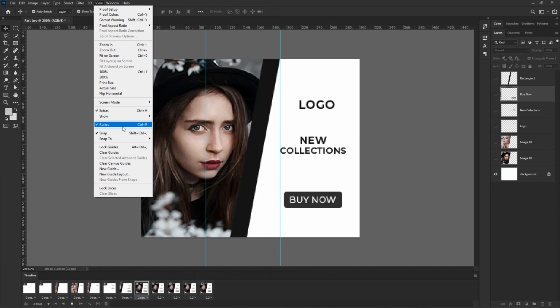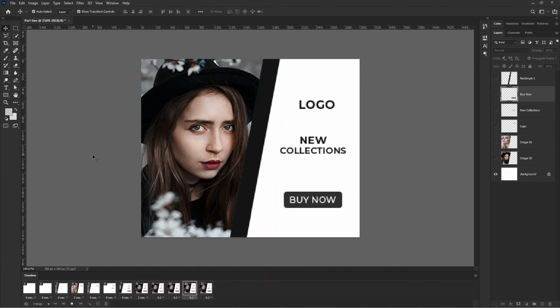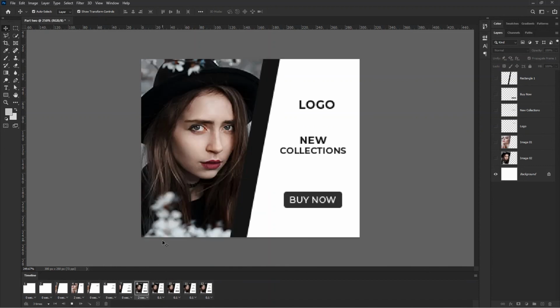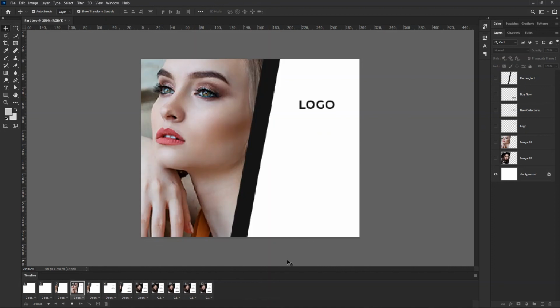So if I hide the guides, see, it flashes out very nice and very slow. So you can make it flash fast. Because we have got 0.2 second, so I put 0.1 second to make it flash fast. Something like that.